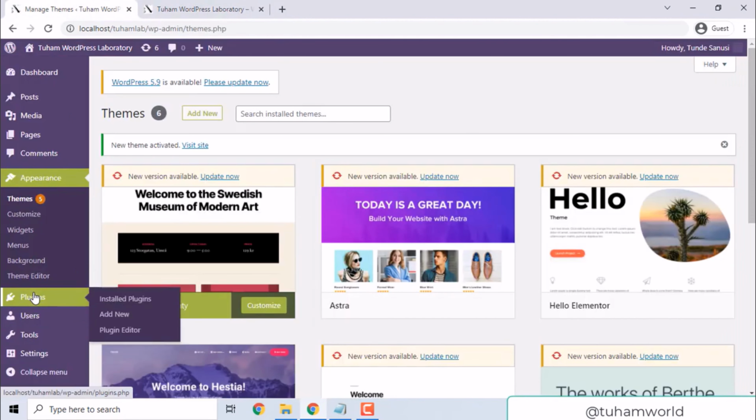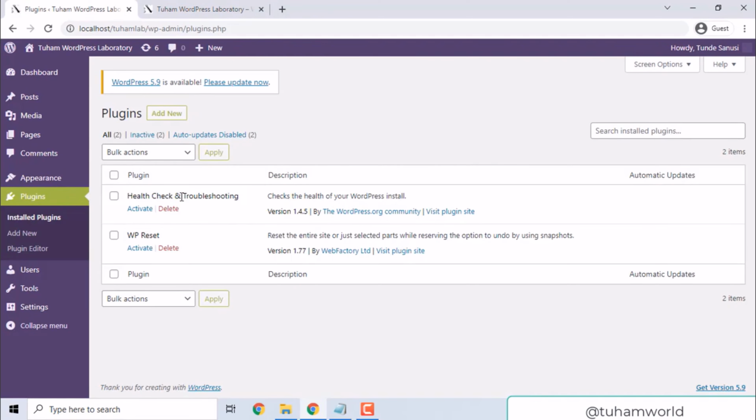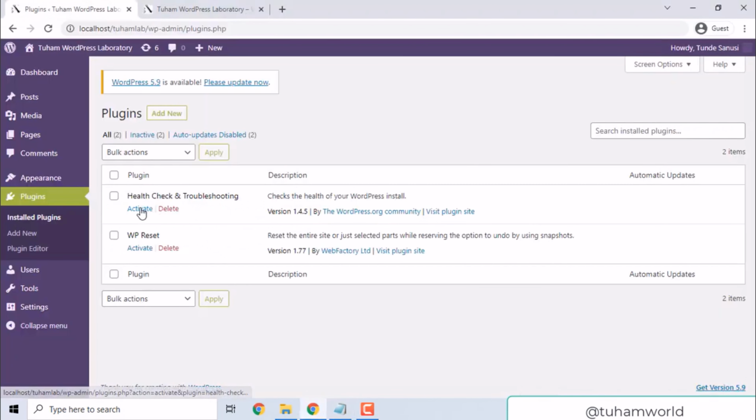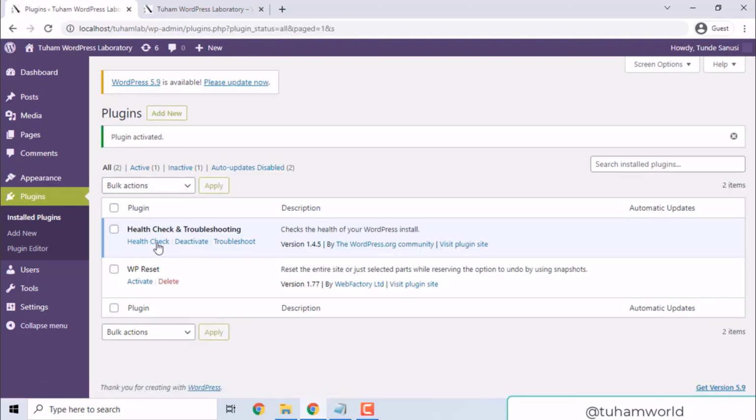Now what I want to do here is make use of any of the plugins here. I want to use it to make changes to my entire website. If I want to start using it, like I earlier mentioned, since the plugin is already installed, all I have to do is activate it to get working. So now I'm going to start with this one and click on activate. When you click on activate, the plugin is going to show something like this. This shows that the plugin is already activated, unlike this.